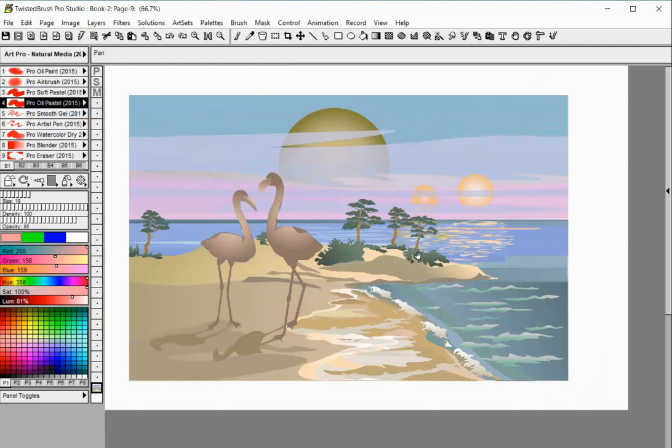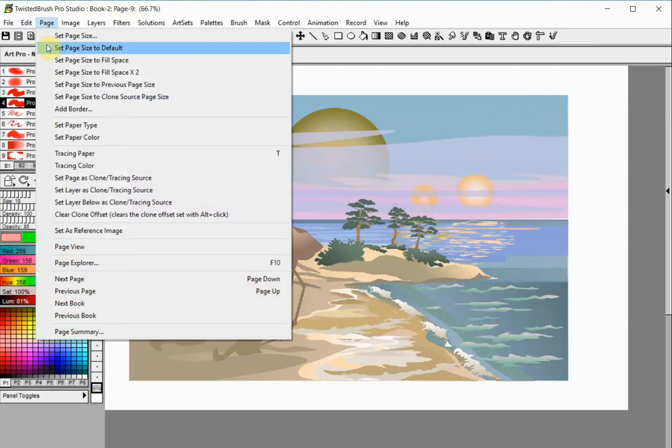TwistedBrush Pro Studio has some predefined one-click page size options available from the page menu. These are Set Page Size to Default, Set Page Size to Fill Space, Set Page Size to Fill Space Twice, Set Page Size to Previous Page Size and Set Page Size to Clone Source Page Size if you are using a tracing source.